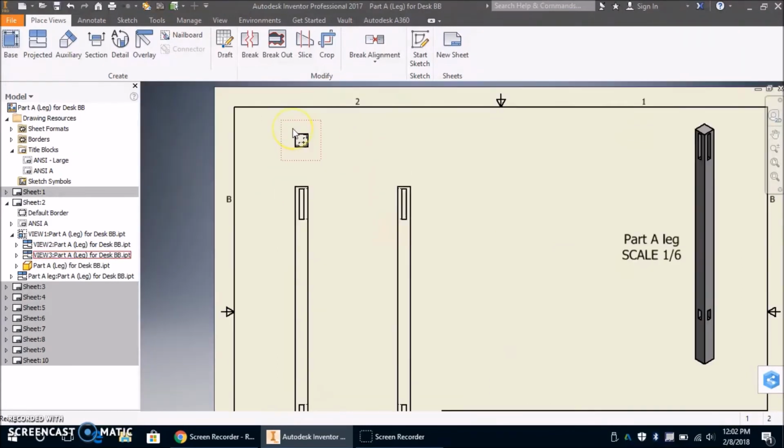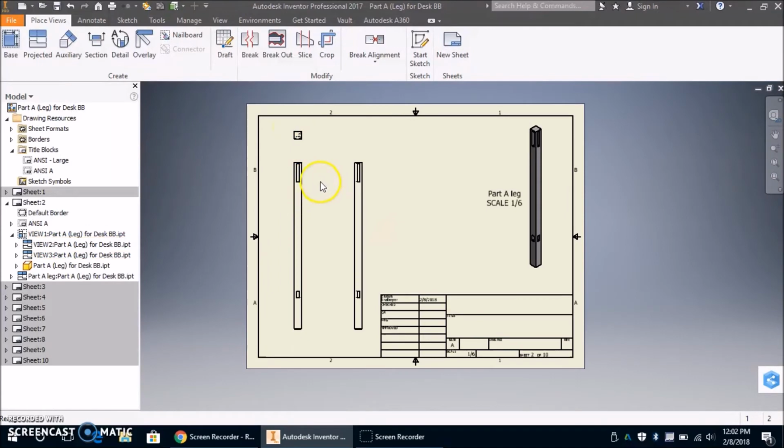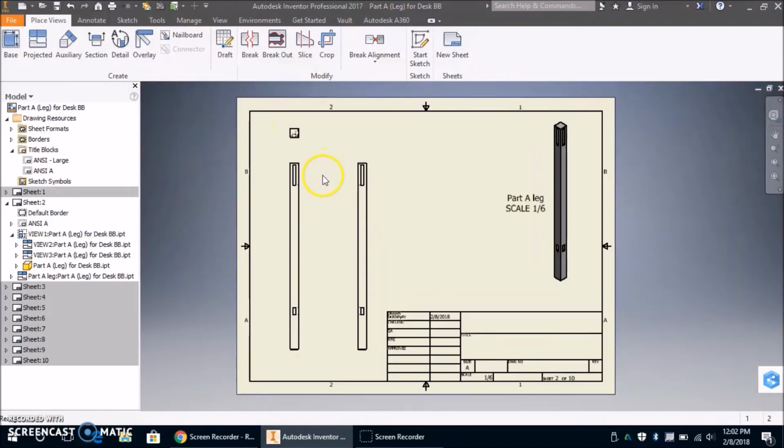You may want your hidden lines on, you might not. I'm going to leave mine on there just for clarity. I would prefer that you have them on. If you don't, it's not the end of the world. And here we have all our views placed. That's probably the hardest part of this.